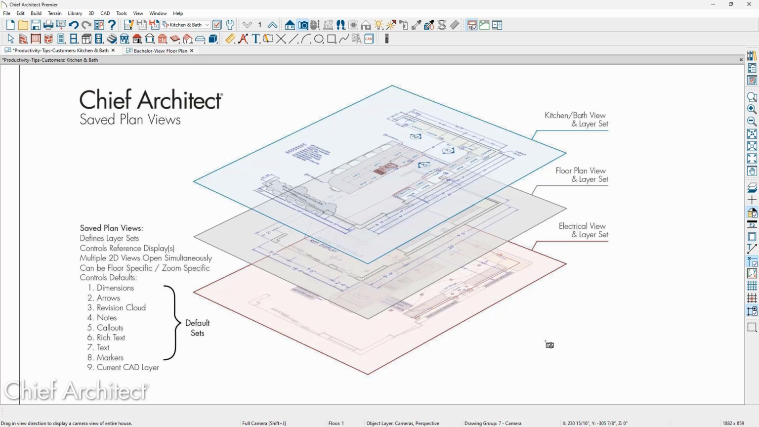The annotations, dimensions, arrows, these defaults that are down here in the bottom section of the graphic are all set to a specific layer when you change the plan view. That means when you draw a note on your electrical plan, the layer of that is text electrical for your notes. And that happens each time you change your saved plan view.